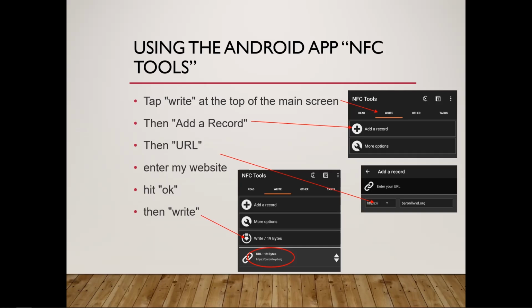You choose, right on the main screen at the top of the main screen, you click add a record. You tell it what kind of record you want to add. In this case, it's a URL. And you enter your website. You hit OK. You hit write. It'll tell you to bring the card up near your phone. You hold it up there. It'll put that data onto the card. Quick and easy, like 5 steps. Very easy to do.